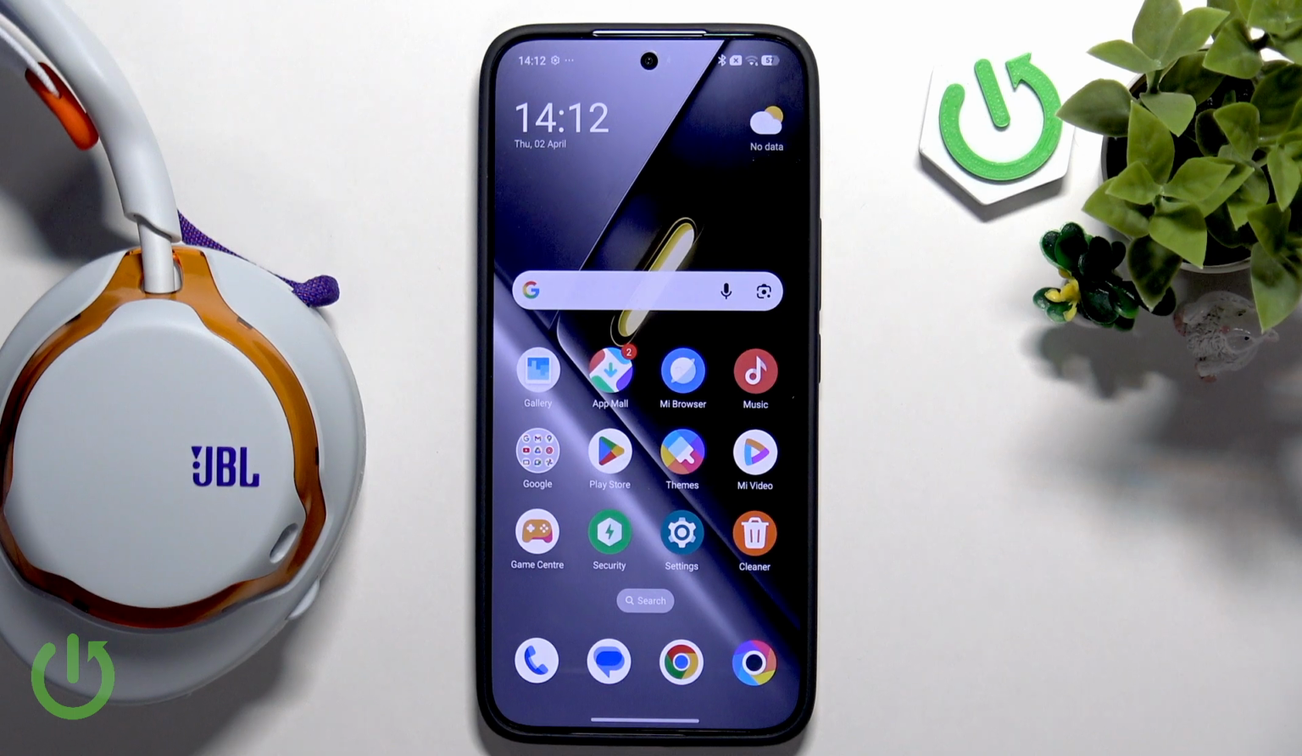Hello guys, today I have got the JBL Quantum 650 and I'm going to show you how you can easily install and set up the application for your headphones on your Android phone.